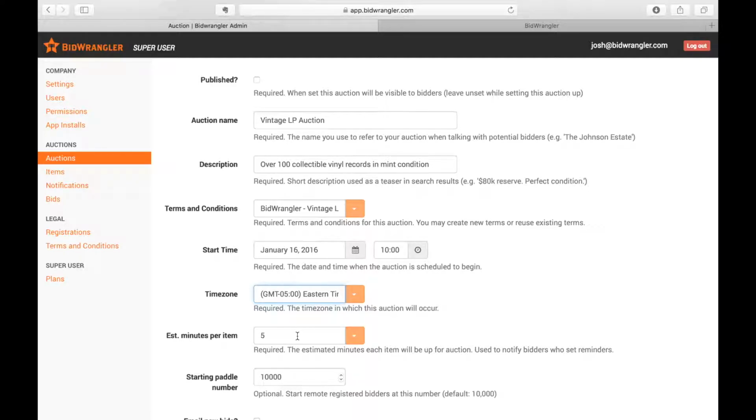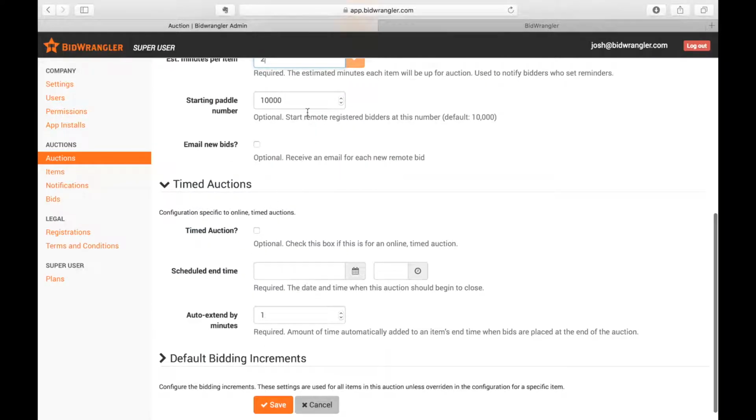For estimated minutes per item, choose the amount of time that you anticipate each lot in the auction will take to sell. This will be used to generate notifications for users who have set reminders for certain lots. It's always best to err on the short side for this value so that notifications will tend to arrive a little bit early. I will choose 2 minutes from the drop-down menu. Here, you can modify the starting paddle number if desired.